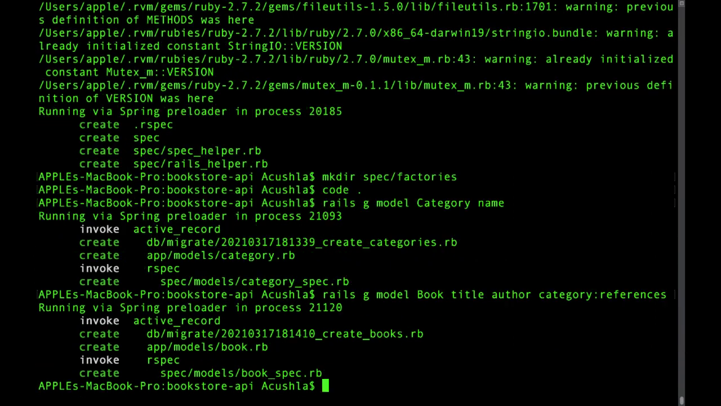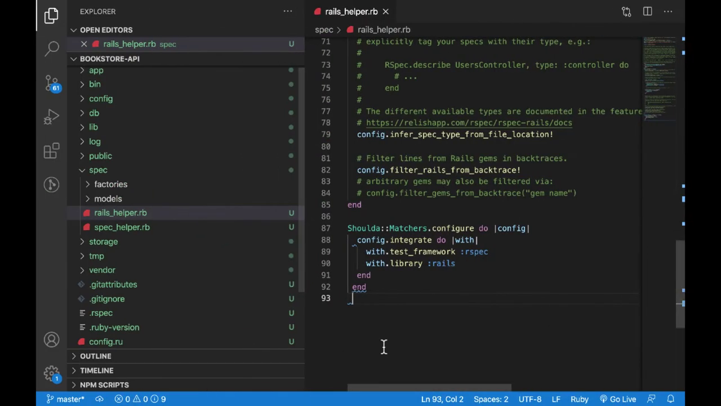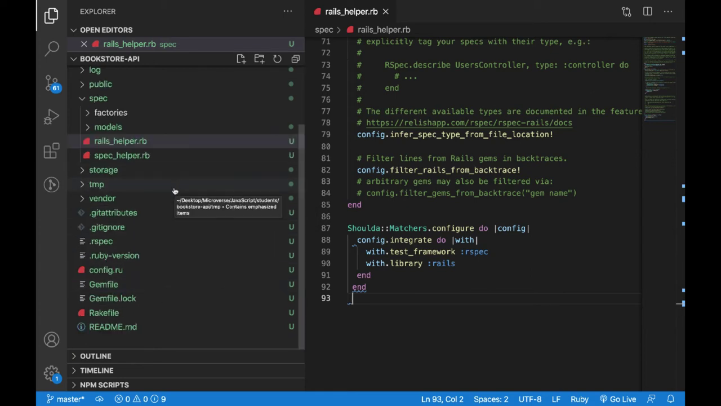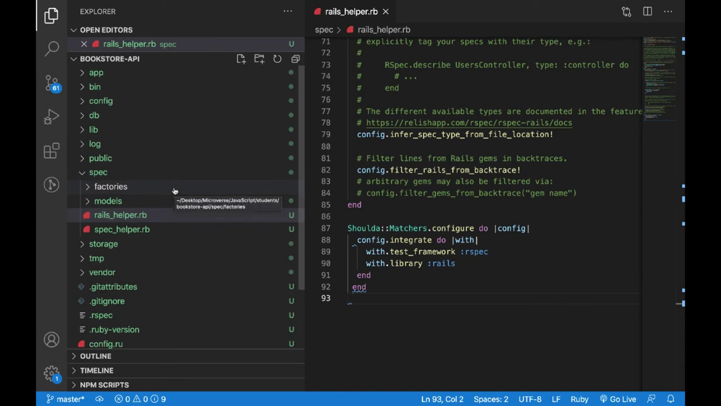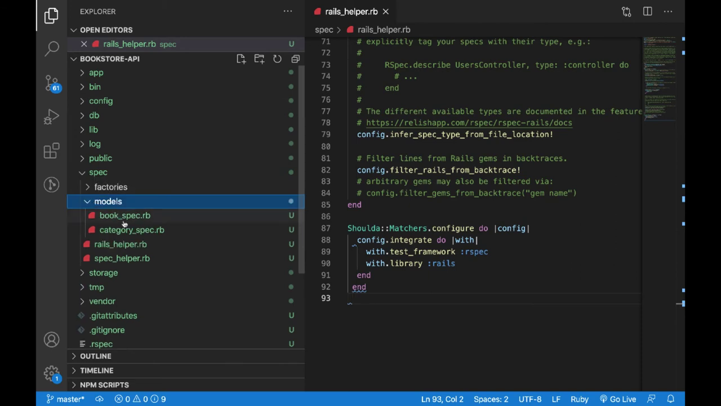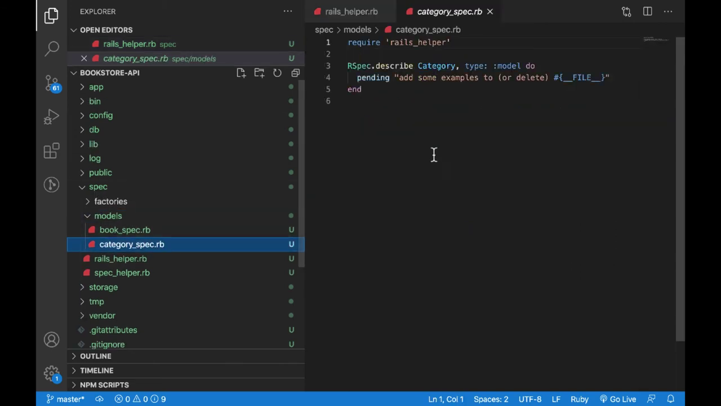All right. Now that we are done, remember we are doing test-driven development. What does that tell you? We write our spec file first, then expect it to fail, then write the corresponding code to fix it. So we have our spec. So let's start with the category.